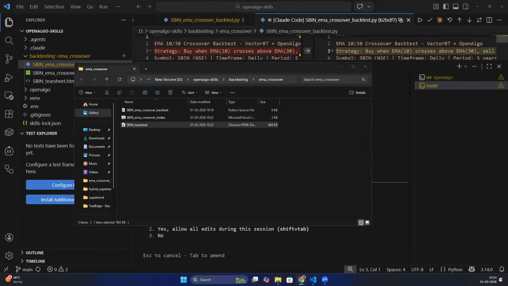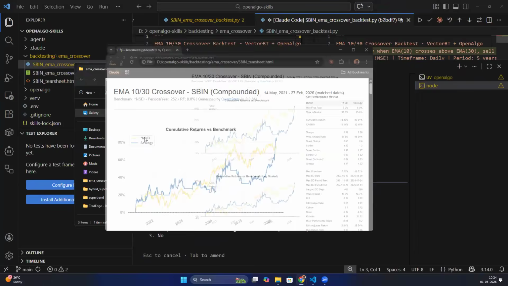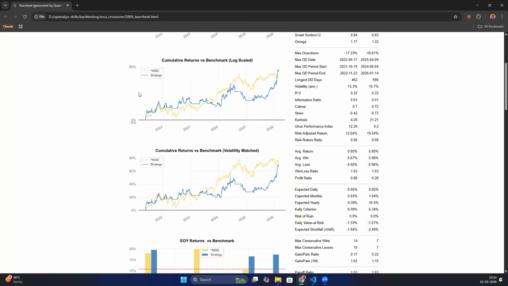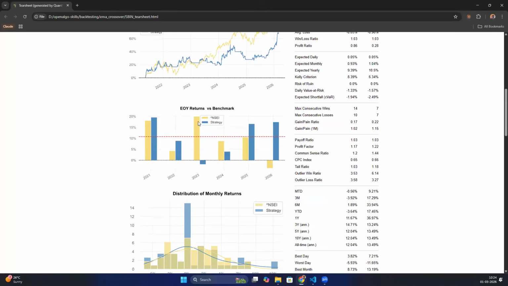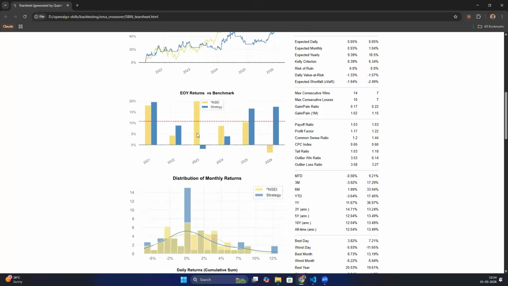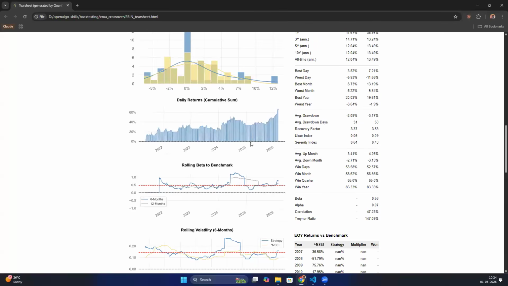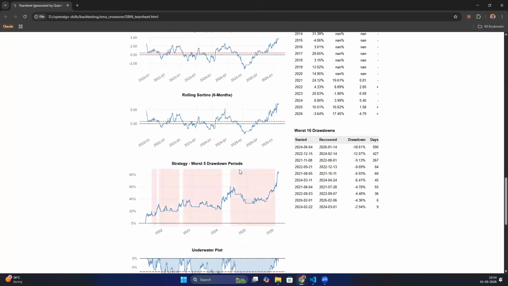So here is the tear sheet. It gives you very comprehensive backtesting results. It shows the Nifty spot, the yellow one, and how your strategy is performing. Cumulative returns with respect to the benchmark, log scaled, volatility matched, the end of year returns, and the distribution of the monthly returns between your benchmark and the strategy. You get the daily returns, rolling beta, rolling Sharpe ratio, rolling Sortino ratio, and drawdown periods. The red colored zones are the drawdown periods.